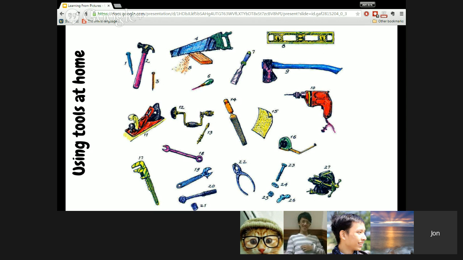But if I'm going to the store to buy this, how can I specify I want the 17 or I want the 19? Ah, that's easy. Because it depends on what you're going to use it for. 17 is a pipe wrench. Let me put these in the chat window for you. There we go. 17 is a pipe wrench.